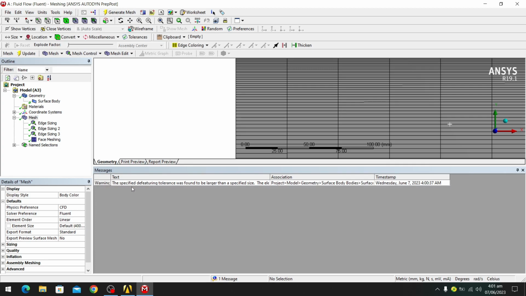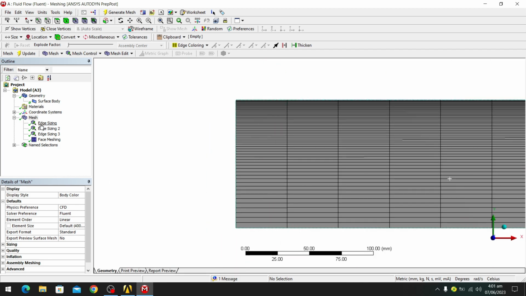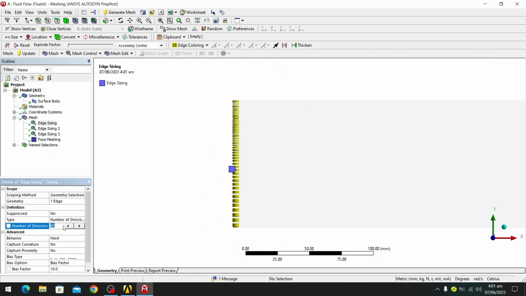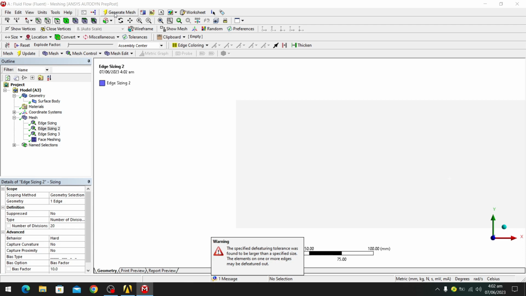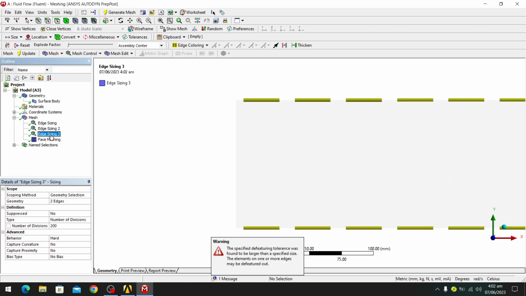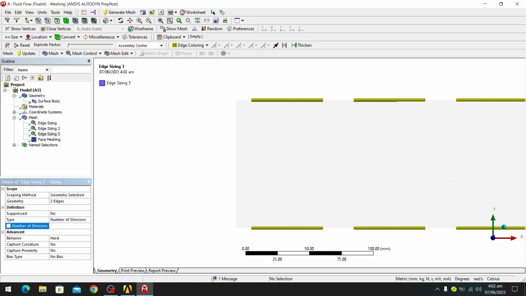Now there is an error over here that says the specified defeaturing tolerance was found to be larger than the specified size. How to deal with this problem is to just change the divisions from here. I will change it to 20 divisions, also in the second one, and you will see that our problem is gone. Let's change this as well, change it to 100. Let's see what happens.